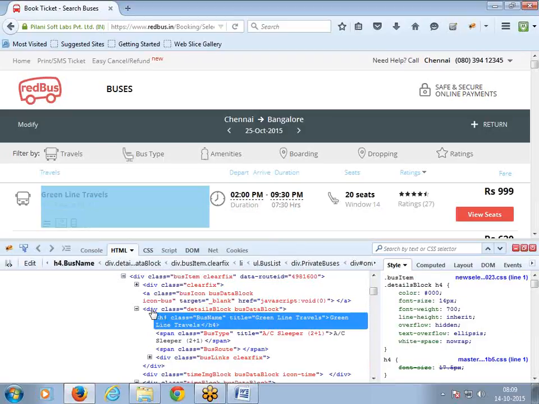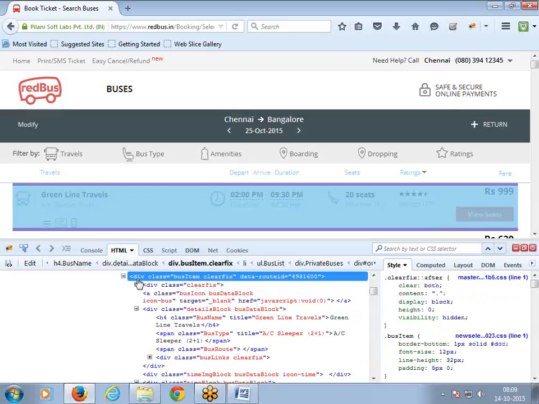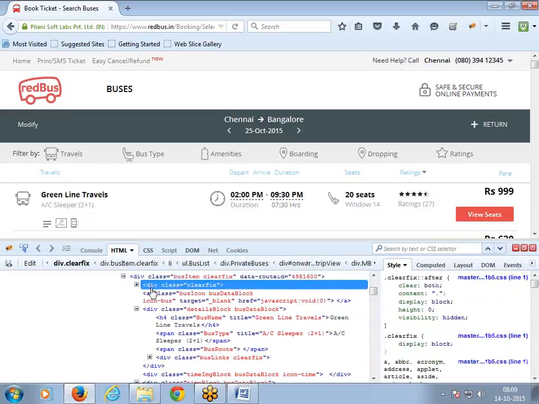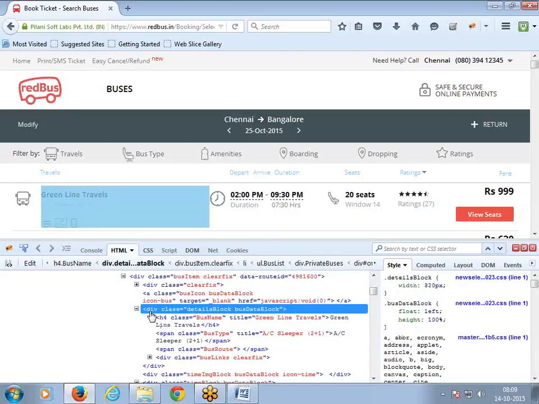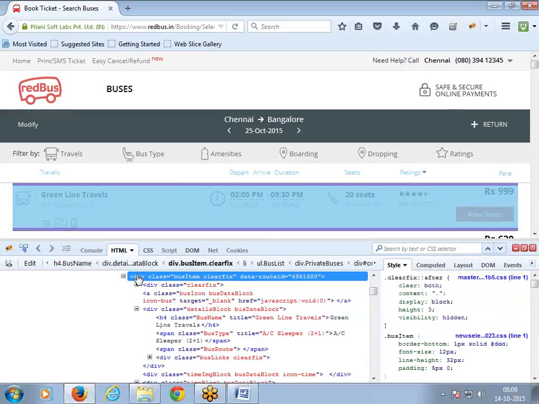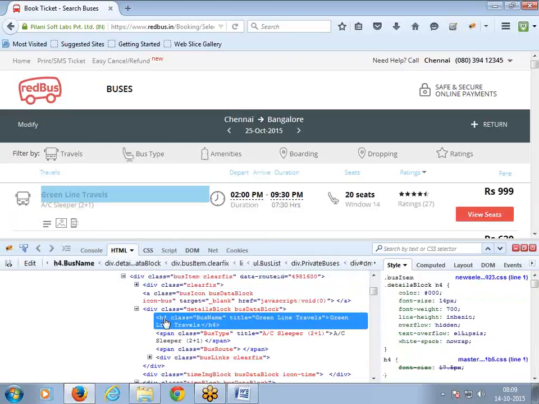See, for this H4, this division is the parent. But where is this division coming in the parents list for this H4? This division is the parent. For this division, it is a grandparent. But this division is not a parent, right, for this H4? Are you clear? Yes, correct, sir.